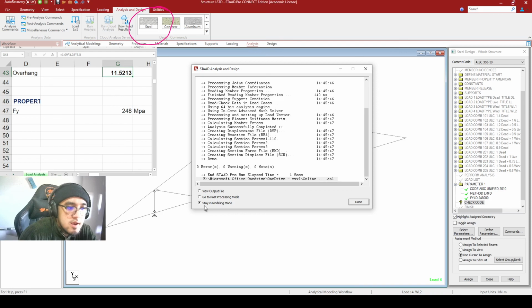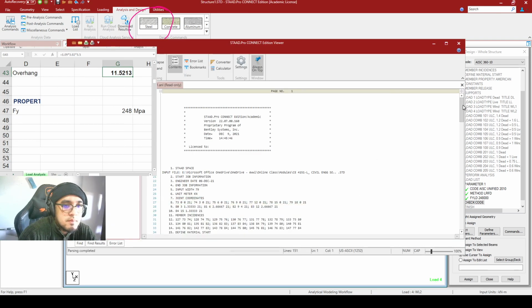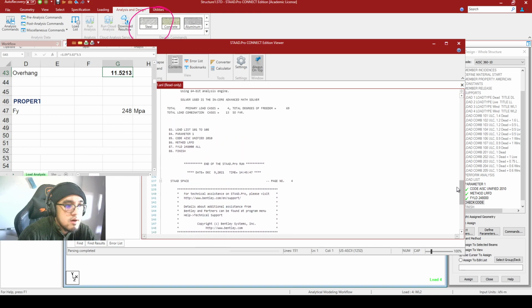So yun, tapos na. So view output file. Actually guys, hindi designing yung ginawa. Ang nangyari dito is basically an adequacy checking. Di ba nag-assign tayo kanina ng 6x6? So check niya ngayon kung adequate. So from that guys, just scroll down here.